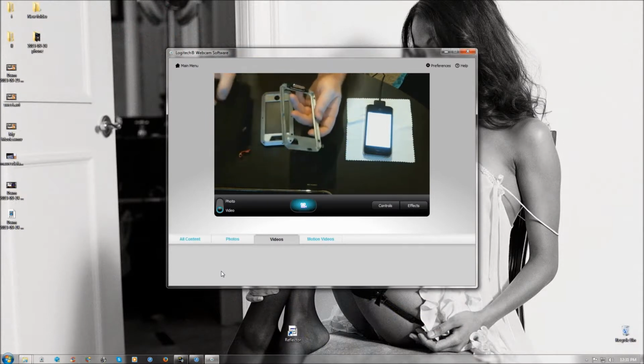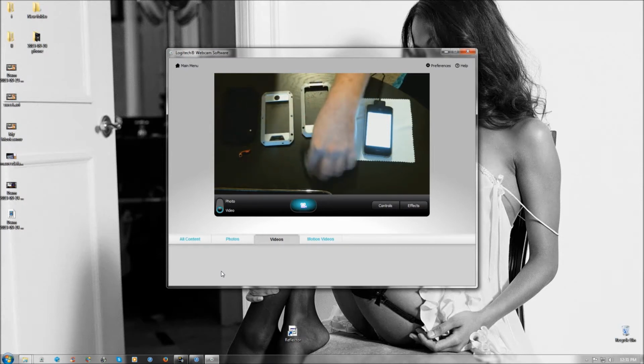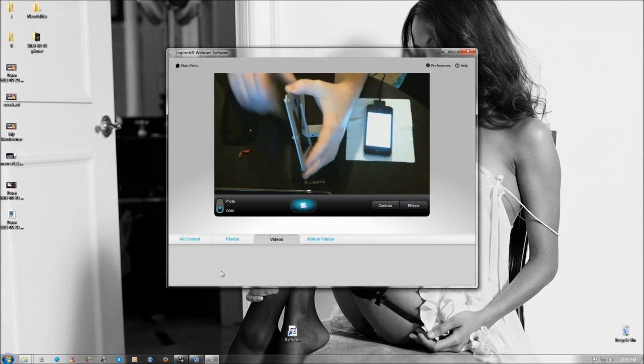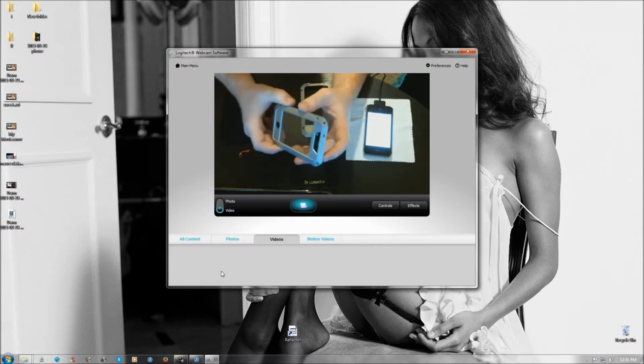Now, this case I actually got for $18 off of eBay, and it was the buy it now price, shipping in America. And I actually did a little bit of research on YouTube trying to find out the difference between fake Lunatik cases and real ones.